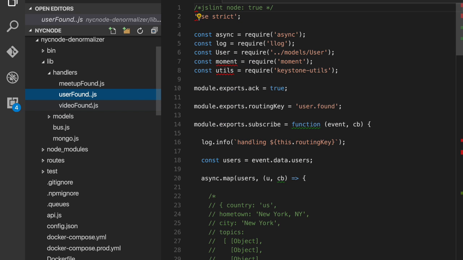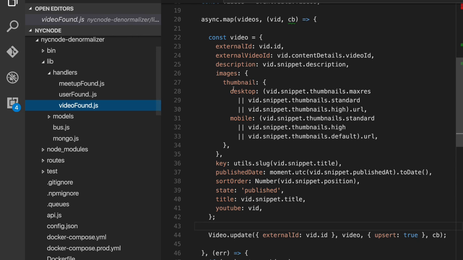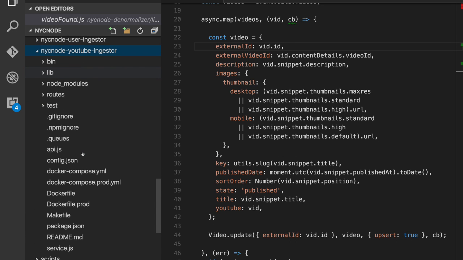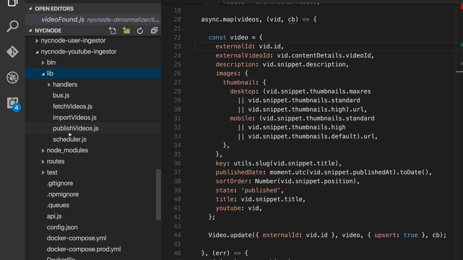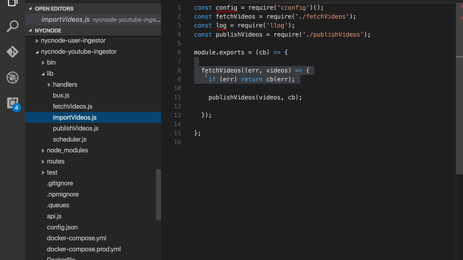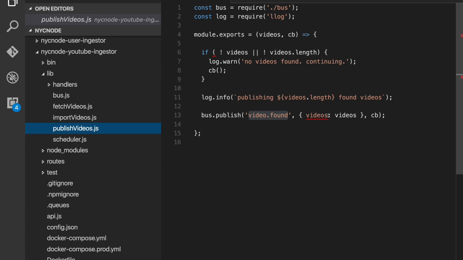Same thing goes for users and videos found. We can see that this is the exact same thing, async.map. It's going through all the different videos. It's saving them with the YouTube external ID so that I know where to direct the iframe. That allows us to play the videos. And if we go back and we look at the YouTube ingester, it's almost the exact same thing. So our scheduler is just scheduling this import videos, which is going to go and it knows how to fetch things from YouTube. It's actually just saying what videos exist in a playlist that I made on the NYC Node account, and it gets all of them. It publishes all of them. Those go to the denormalizer, and bam, I've just reconstituted my entire database.